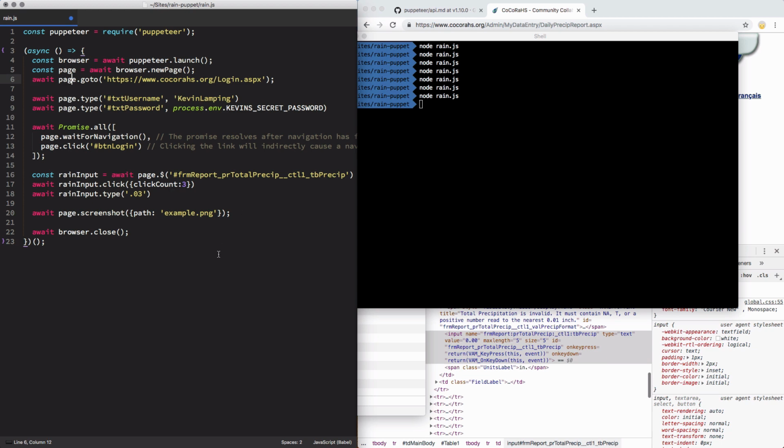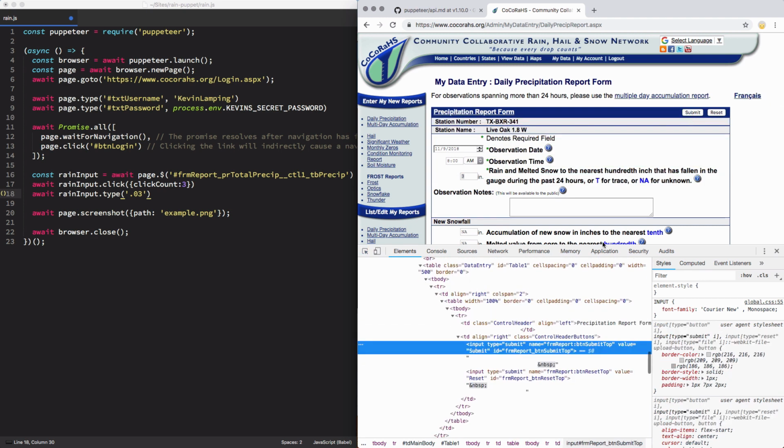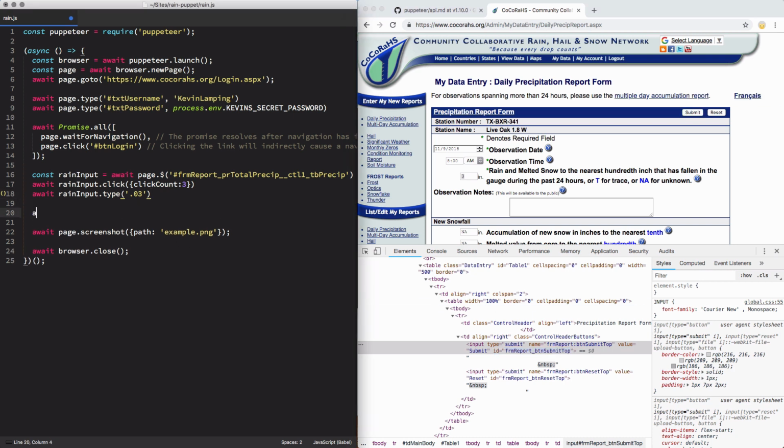And pass in the URL that I want. So the last thing I need to do is click the submit button, and that's pretty much the same thing as that page.click. So I will copy that ID over and just do await page.click, and then I'll pass in the ID of that button.